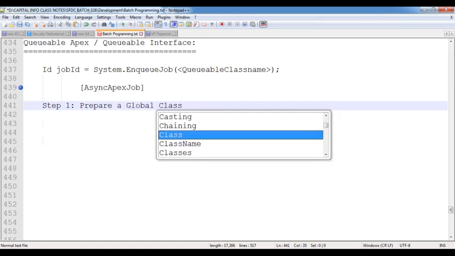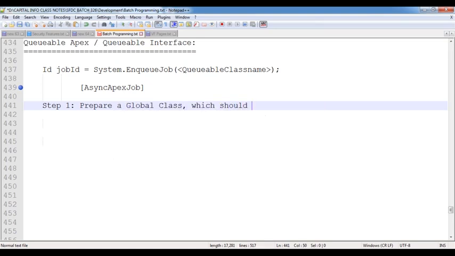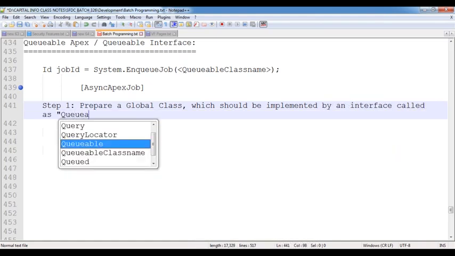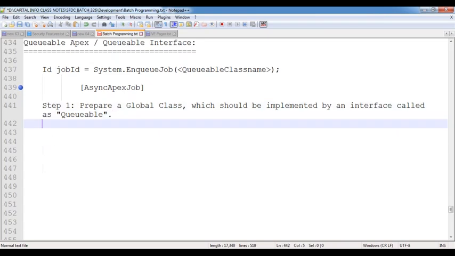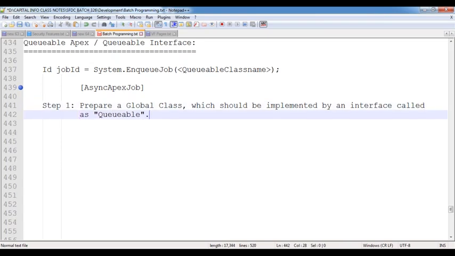Prepare a global class which should be implemented by an interface called Queueable. Queueable is a standard interface which has been given by Salesforce, which gives you the ability to push your complete class functionality to be executed by placing it inside the queue itself.